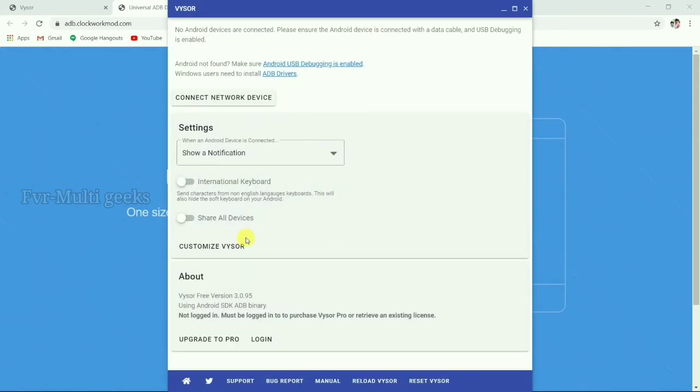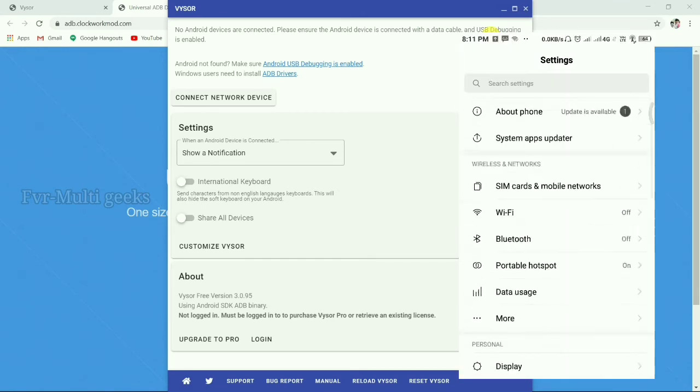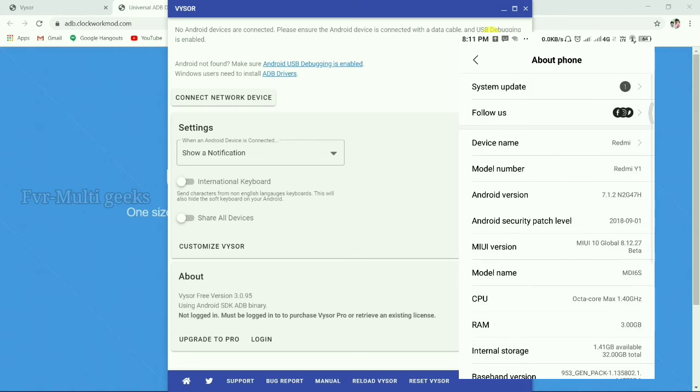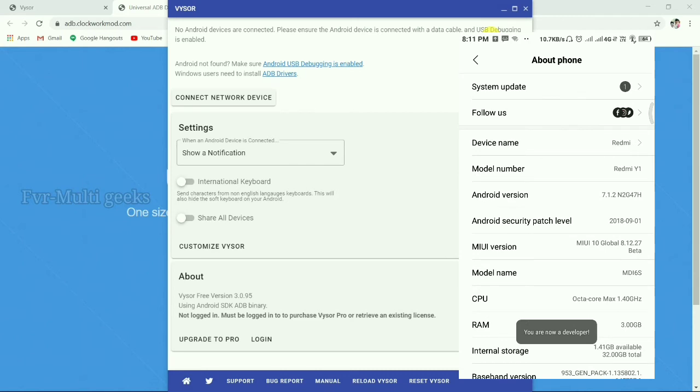Now you connect your Android device using a USB cable and enable USB debugging in your phone. Now we go to see how to enable the USB debugging option in a Redmi phone. Open your phone settings and click About phone, and you just triple tap your MIUI version. Now developer options is enabled.